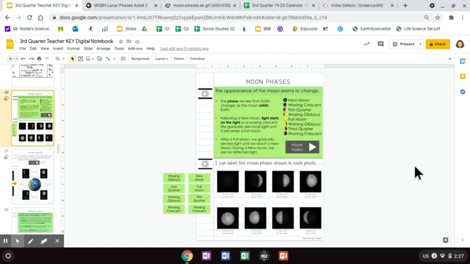Okay, so we learned last week a little bit about the moon and how it orbits around the Earth. But as it's orbiting around the Earth, we see it as different shapes, and we're going to look at why that happens. So these different shapes are called moon phases, and they're caused because of the orbit of the moon in relation to the Earth and the sun.